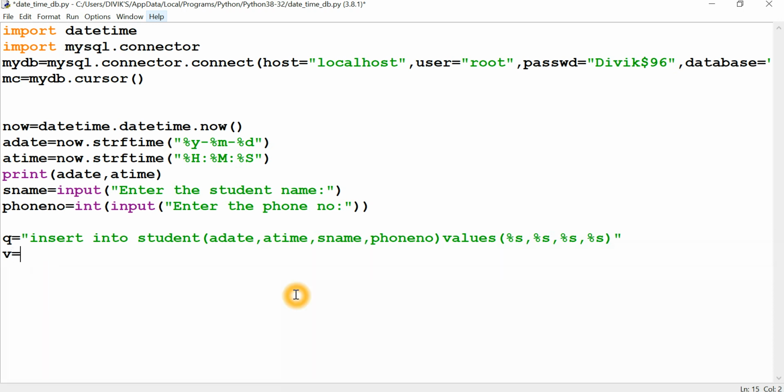What is V? V is nothing but the values. What is the first value? There is a date. So whatever variable you are using, the same variable you want to use here. So admission date, comma, admission time, student name, comma, phone number.